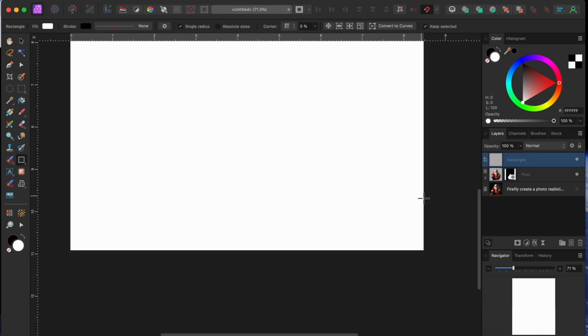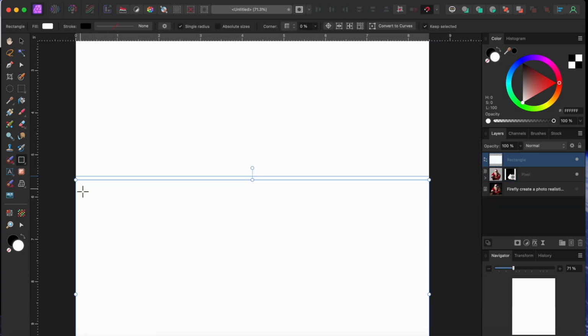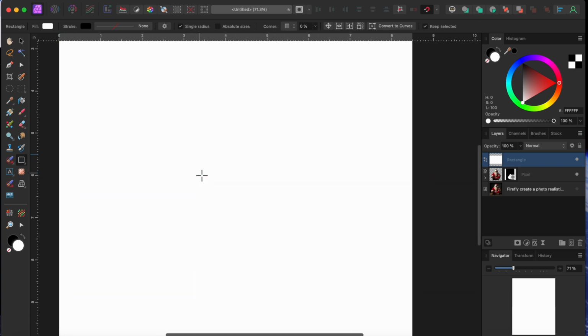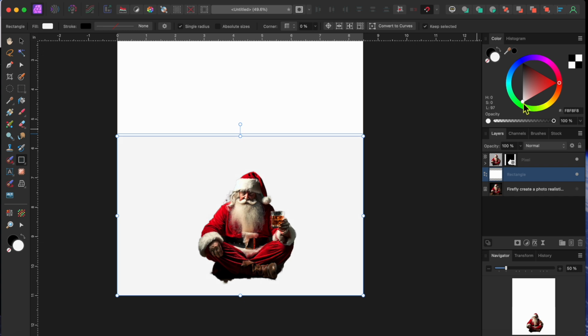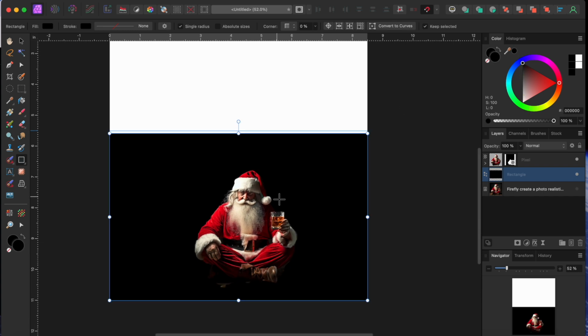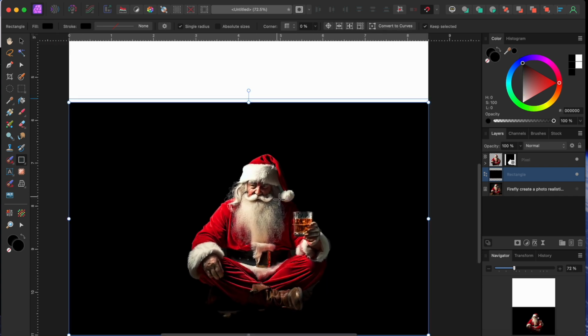To do this, I'll just choose a rectangle from my Shapes toolbar. I'll then use my cursor to drag the rectangle over the bottom half of the card. Since it's covering Santa, I'll grab the Shape layer and drag and drop it below the Santa layer. Then, I'll use the color wheel to change the color from white to black.